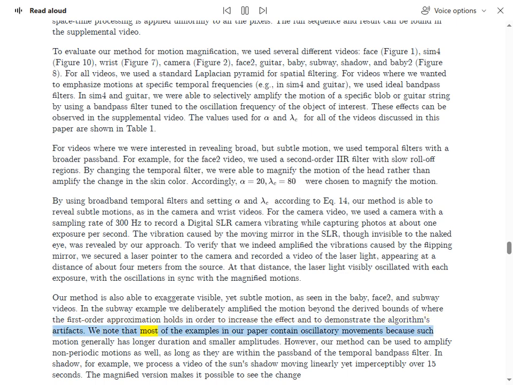We note that most of the examples in our paper contain oscillatory movements, because such motion generally has longer duration and smaller amplitudes. However, our method can be used to amplify non-periodic motions as well, as long as they are within the passband of the temporal bandpass filter. In shadow, for example, we process a video of the sun's shadow moving linearly yet imperceptibly over 15 seconds. The magnified version makes it possible to see the change.